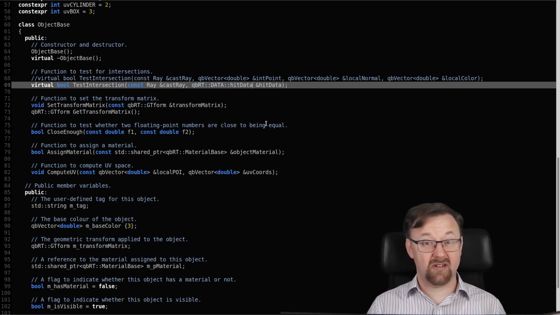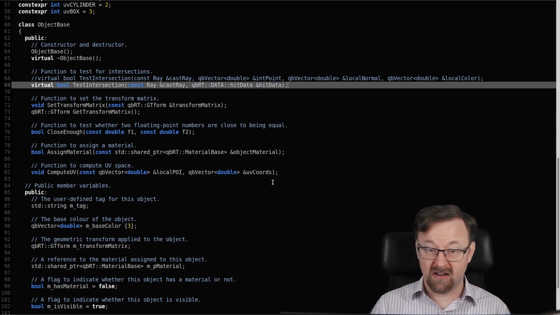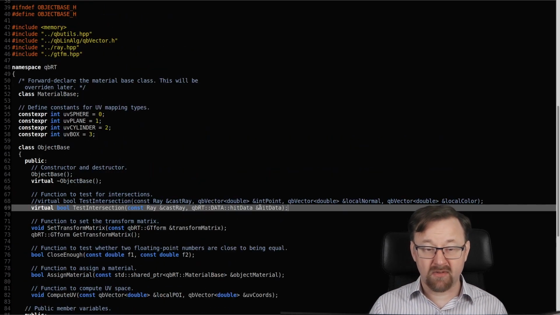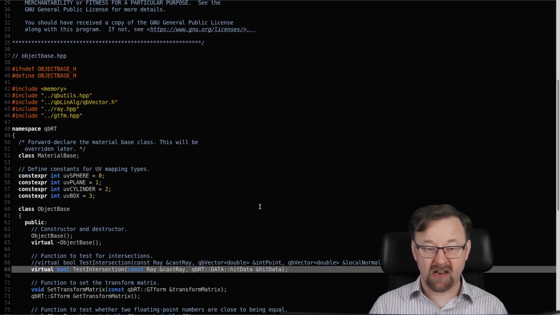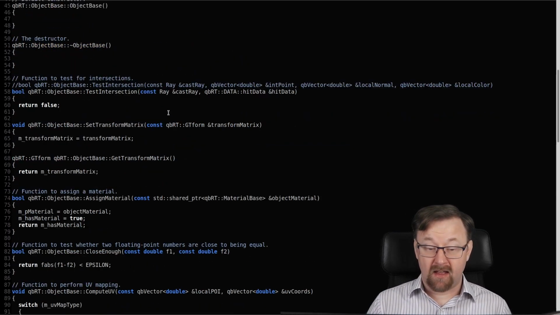So the hit data structure that we just talked about, called hit data, we just simply pass a reference to that so that we can return it. Okay, that is everything we need to do in objectbase.hpp. So in objectbase.cpp, again, we change our definition for the test intersection method.